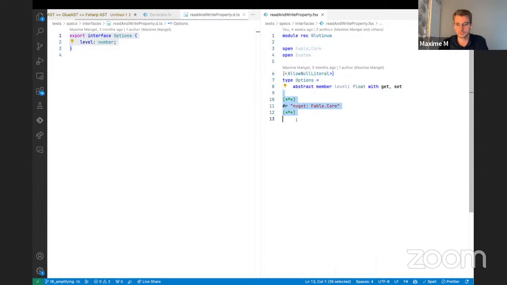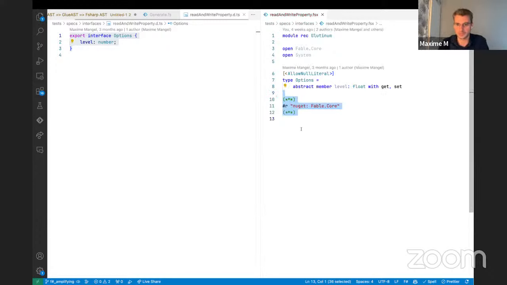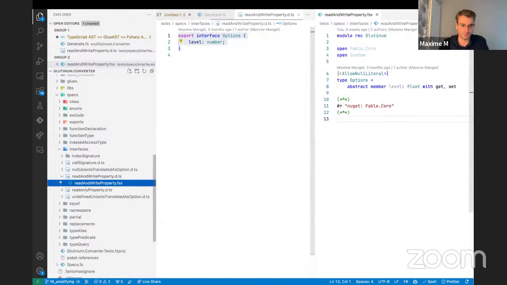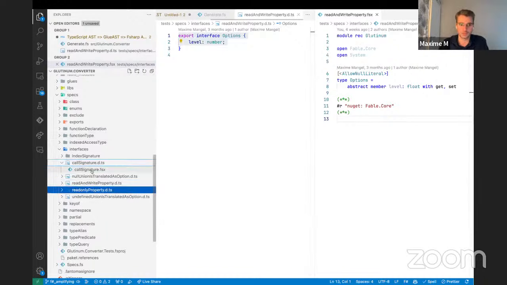We add some NuGet includes here, just so this FSX file doesn't have compiler errors in it. So we can check that everything is working correctly, and we can also get JSON if we need to adapt it or to play with the data. And for each spec, we have the same structure. So if you go to call signature, we have a call signature F# file below it.